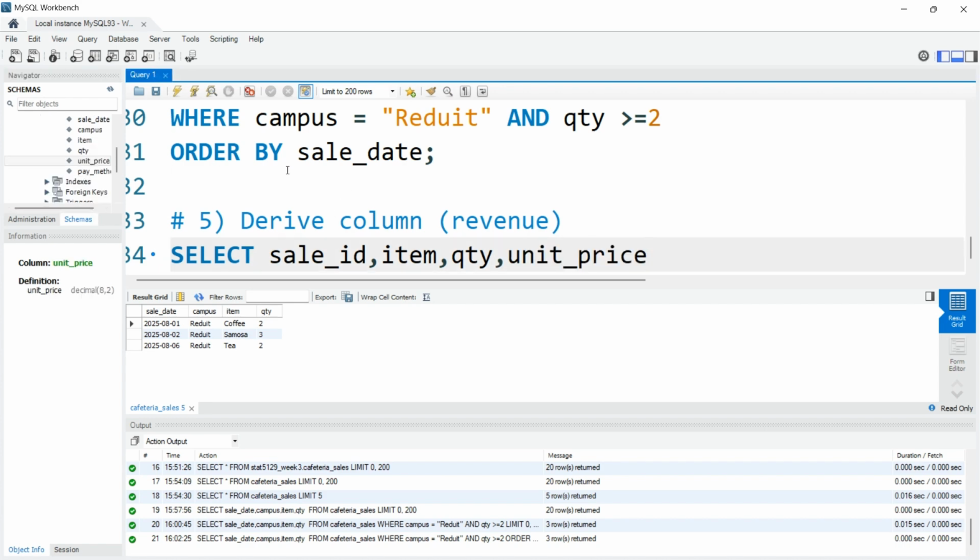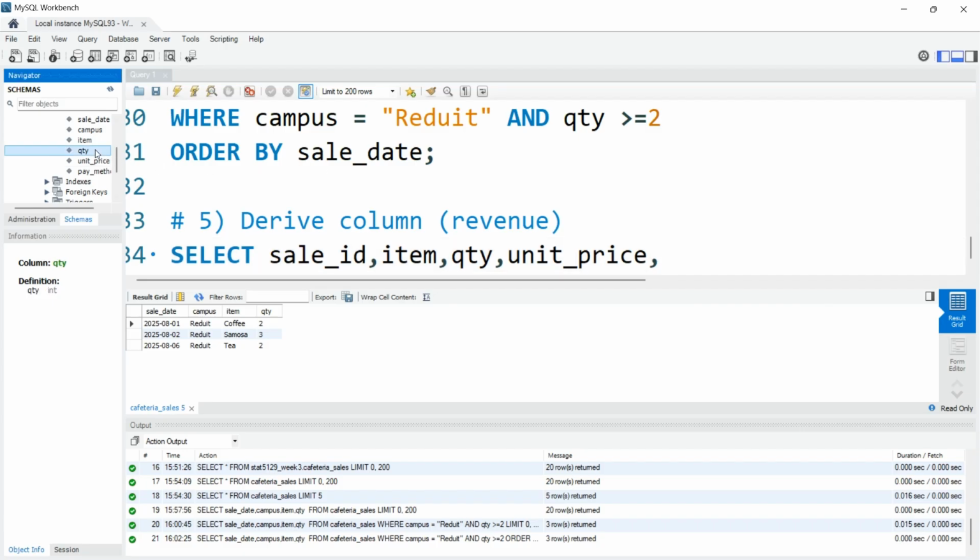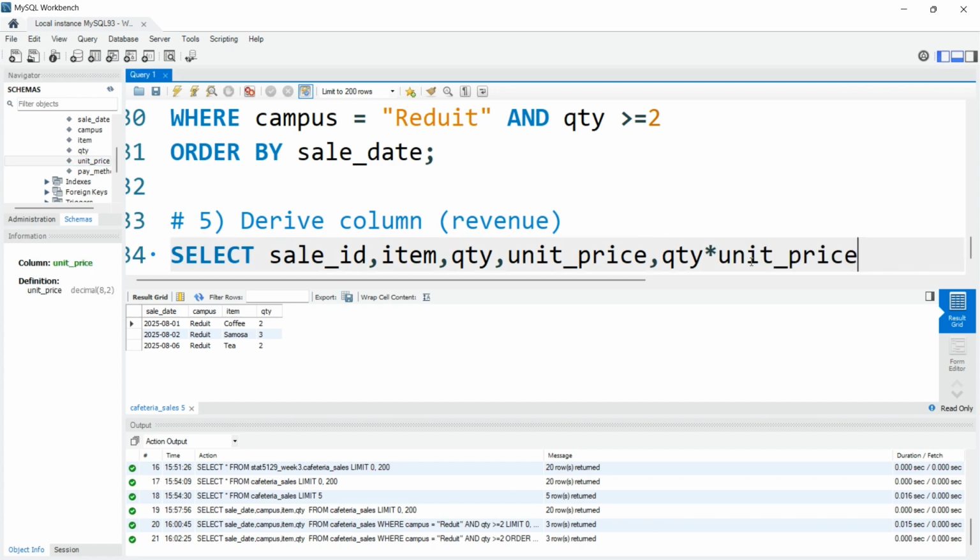And not only do I want the unit price, now I want the revenue. But the revenue is not given here. The revenue is going to be equal to the quantity times the unit price, but it is not available. So what do I do? I can create it right from the select statement itself. How do I create it? I take quantity, and then I multiply by the unit price. When I take quantity and multiply by unit price, I get my revenue.